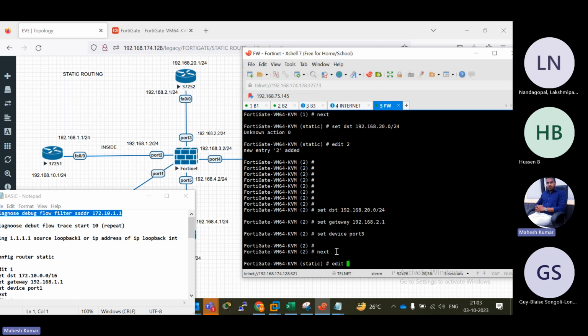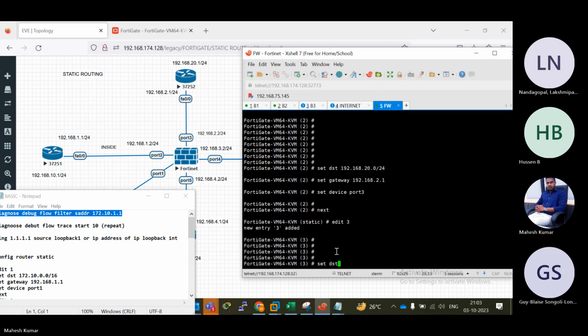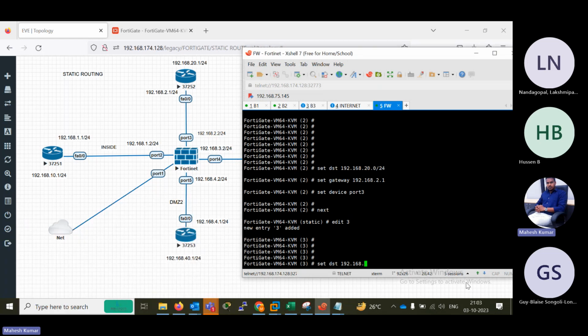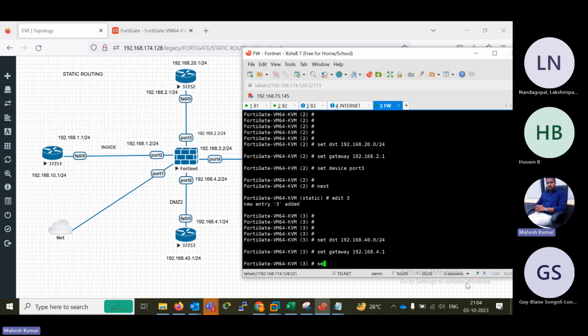Edit what? Edit 3, right? Edit 3 I'm doing, and the set destination 192.168.30.0/24, not 30, that is the 40 I guess, right? On this side we are having 40.0/24. 192.168.40.0/24. Set gateway will be 192.168.4.1. Set device port number 5, right? So port number 5.